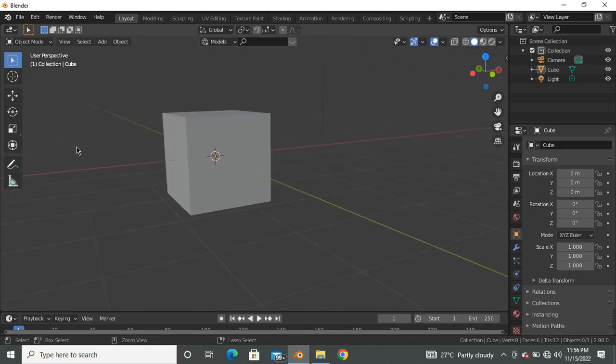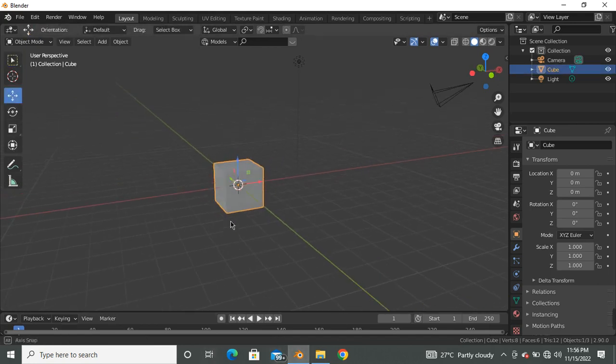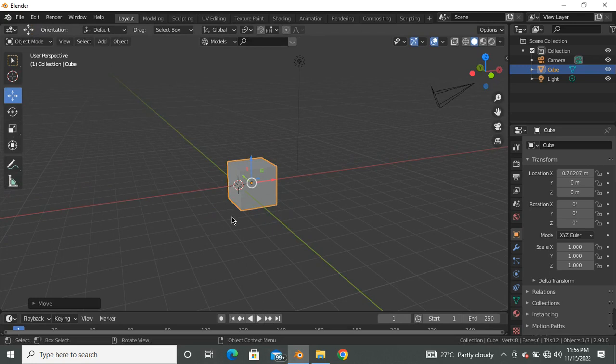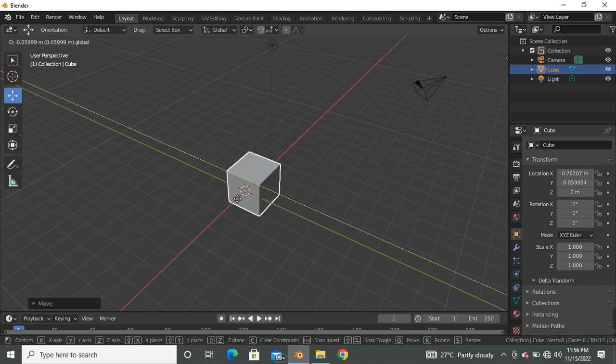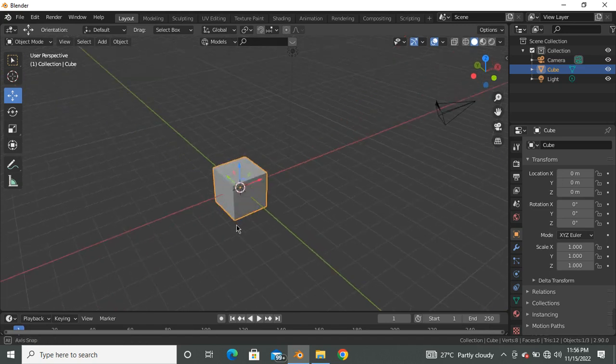Now we have what we call manipulation tools. These are our manipulation tools here. We have our select tool, our cursor tool, and our move tool. If I select this box, I can move on the x-axis, the y-axis, and the z-axis. So Ctrl Z to undo that.